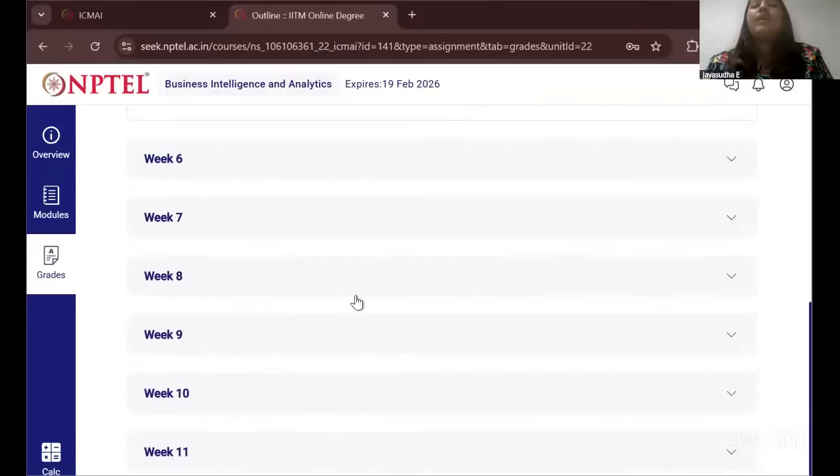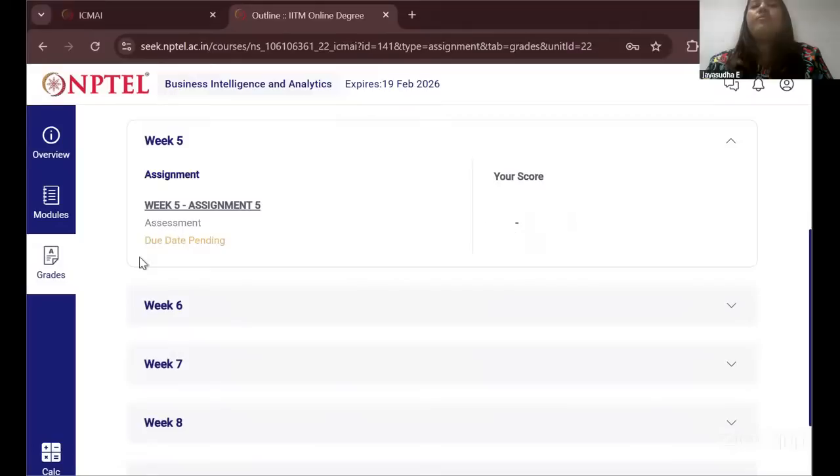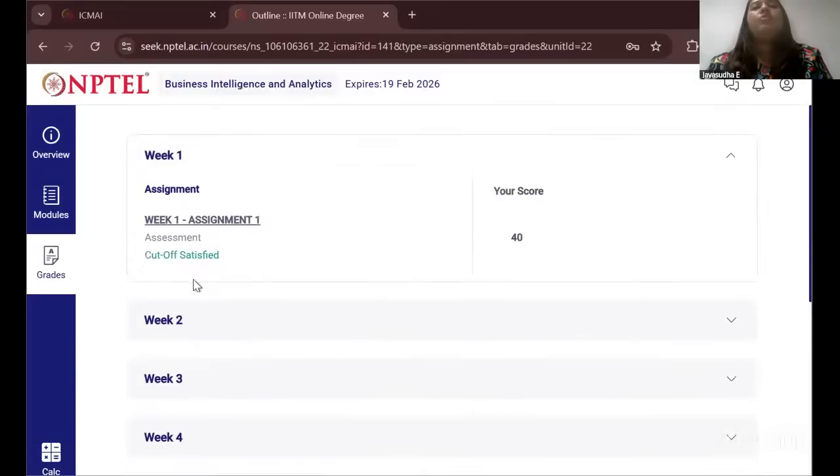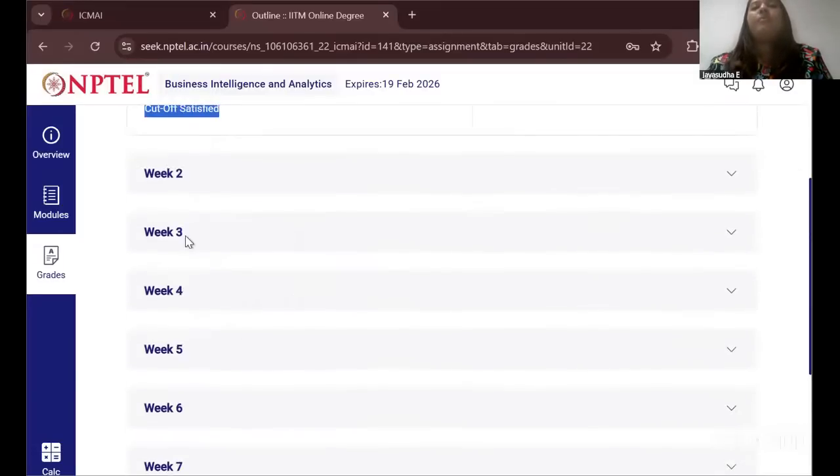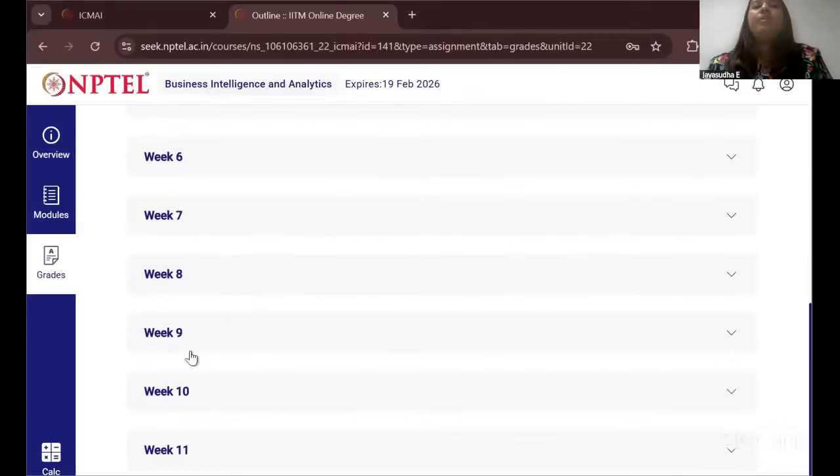So once I take up the assignment, again the score will be visible here, and whether it is pass or fail. If the score is less than 40, it's going to show cutoff not satisfied, which means I need to go back to week 5 and take up the assignment once again. And if not, my score is going to be 40, if not more than 40, it's going to show cutoff satisfied, like how it's given here. It will be mentioned here as well. So that's about all the 11 modules.